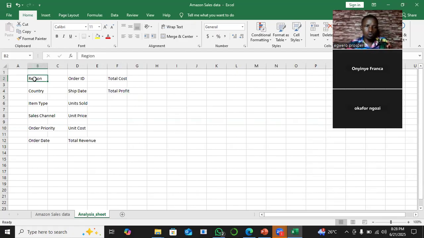I will select only the headers. That is, I'll click on the first one, then hold down the control button and select only the header cells, because I want to transform them to be unique from the values that we are expecting to call from our data source.